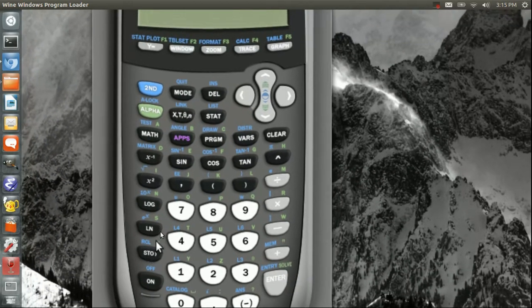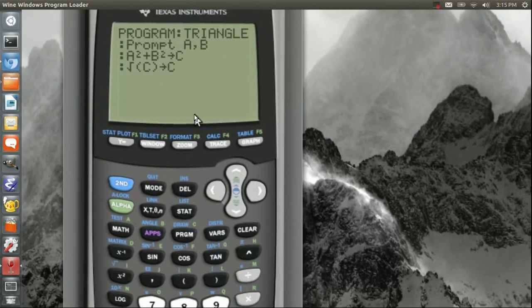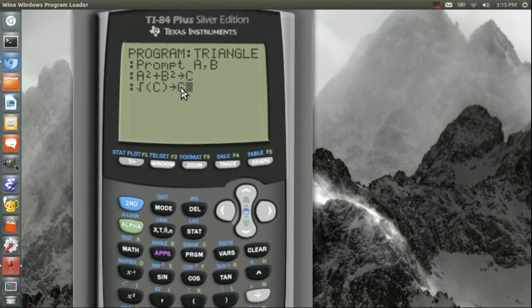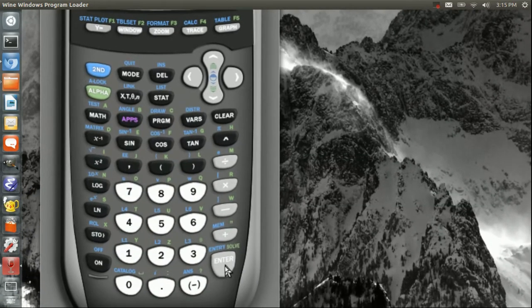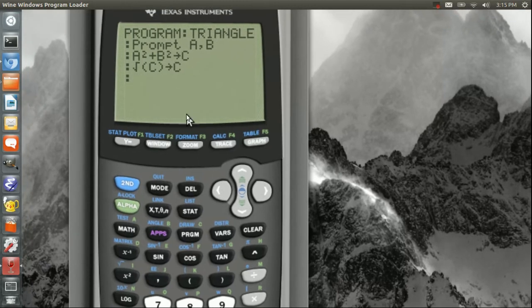And we'll store that value as C. So that's just saying take the square root of the value we stored as C in line 2 and store it as C, which is the true length of the hypotenuse. Then we'll press Enter. Alright, so this is what your program should look like so far.